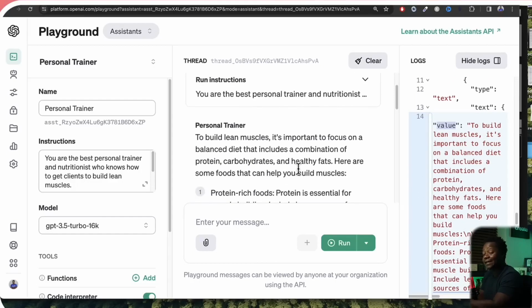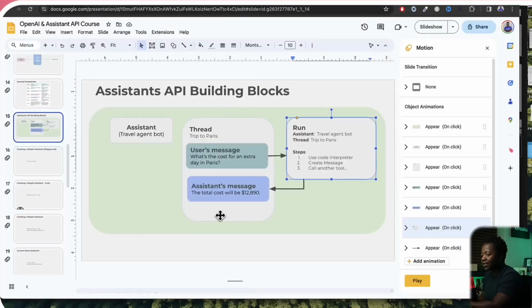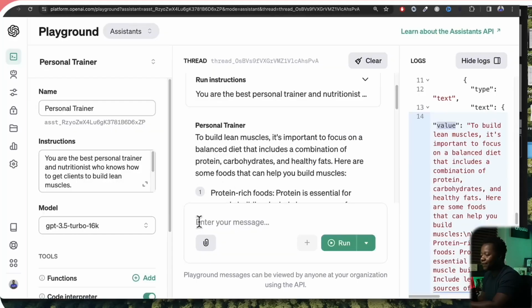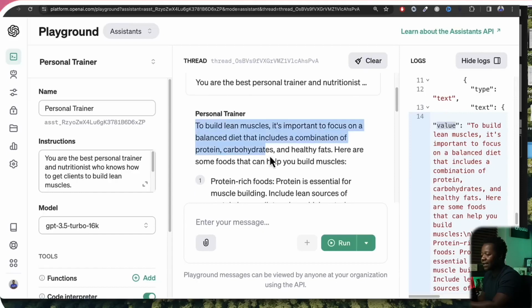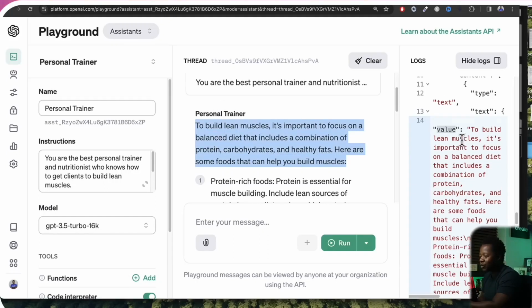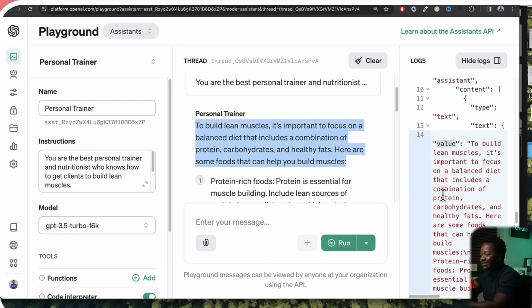So the assistant in this case went through this whole process that I showed you earlier, and returned the assistant message back to our thread, which we can then see. The message is here. So this is a very good representation of the assistants and all the building blocks. But the logs are really cool, because we can actually see the whole process of what's happening, so we understand exactly what's going on. It's not a mystery box, per se.